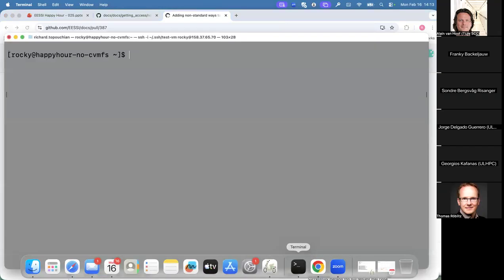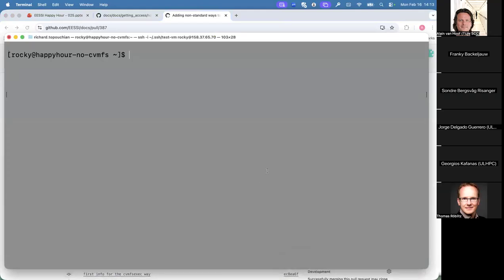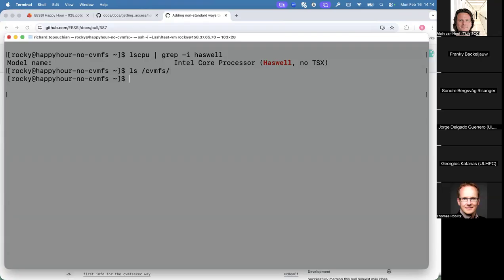For now, I will use my EESSI Happy Hour VM. And to begin with, maybe I have already explained or showed this earlier, but it's interesting because I will do a trick today. So my CPU: lscpu | grep -i Haswell, just to show you that I'm using an Intel Haswell CPU. And if I do ls /cvmfs, I will see that there is no CVMFS mounted. I just created a folder because I want then to mount the image which I have.